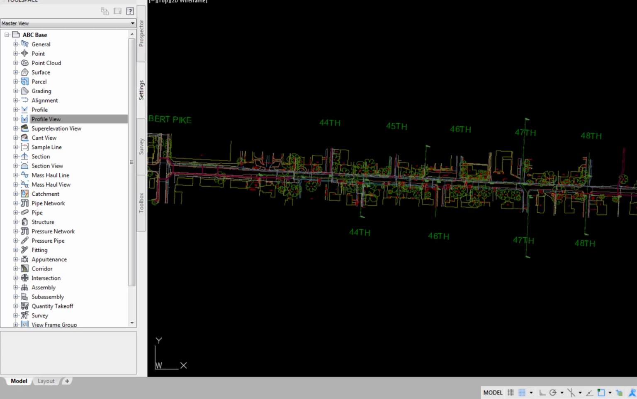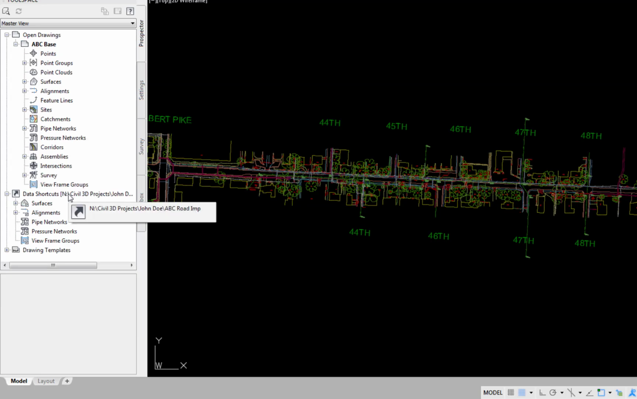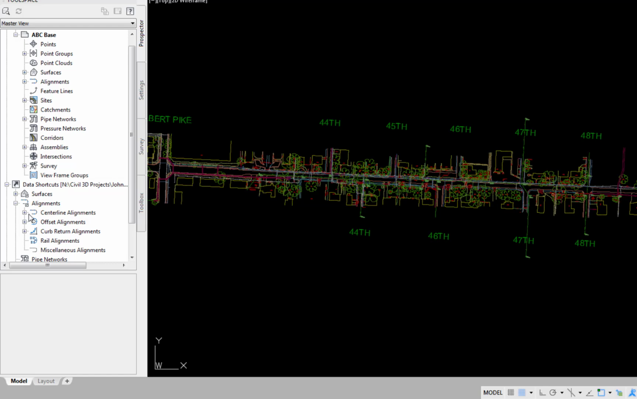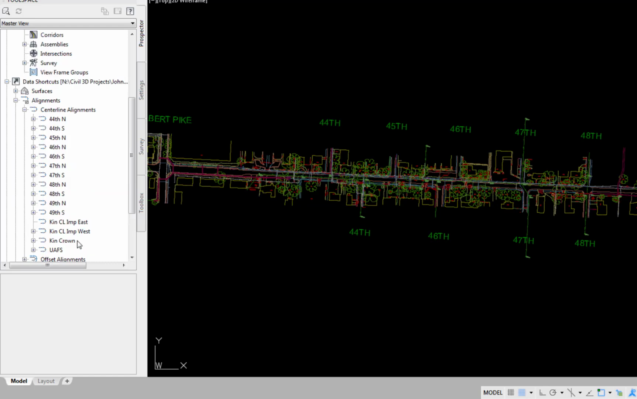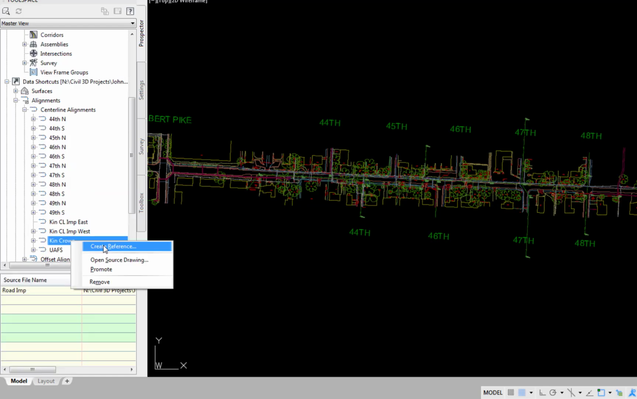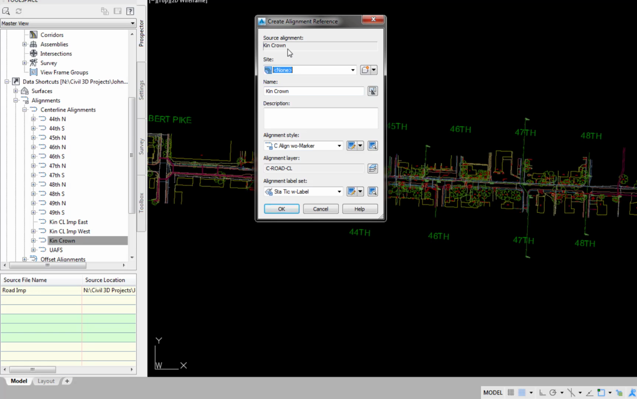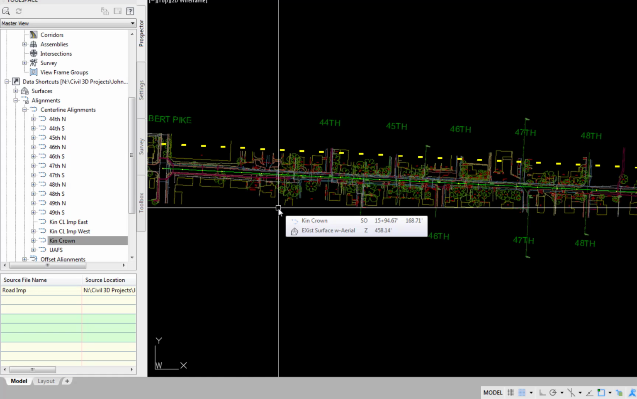Create the data reference to the primary road alignment. In Prospector, Data Shortcuts, expand Alignments, expand Centerline Alignments, right-click Ken Crown, Create Reference. Source, Ken crown correct, site none, name Ken crown correct, Alignment Style, C align without marker, Alignment Layer, C road center line, Alignment Station Set, station tick with labels, OK. The Ken Crown alignment has been DREF.